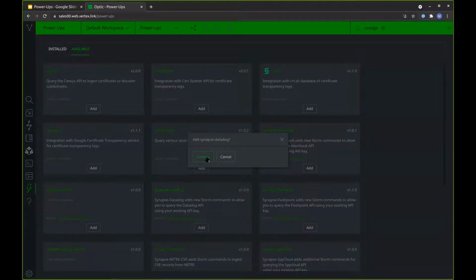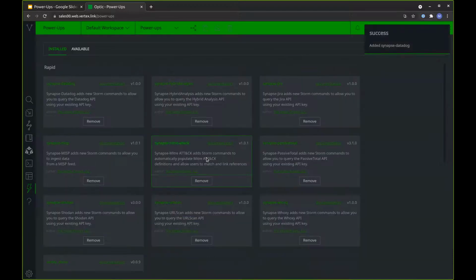I'll get a confirm message. I can go ahead and confirm, and it will load it. And it kicked us back over to our installed tab. And here is my newly added Datadog.